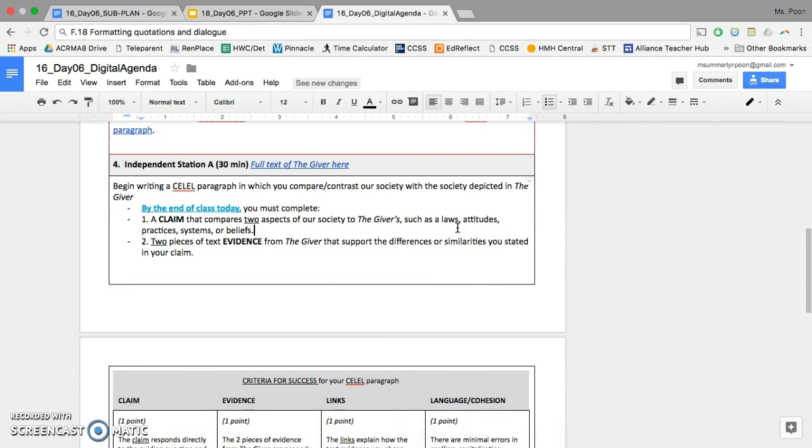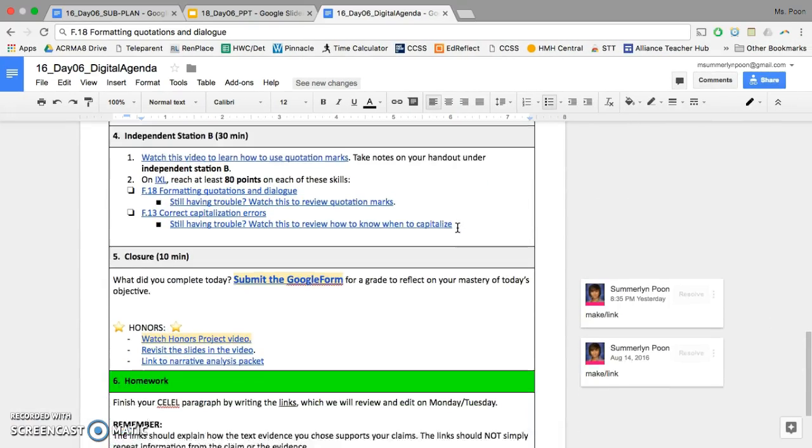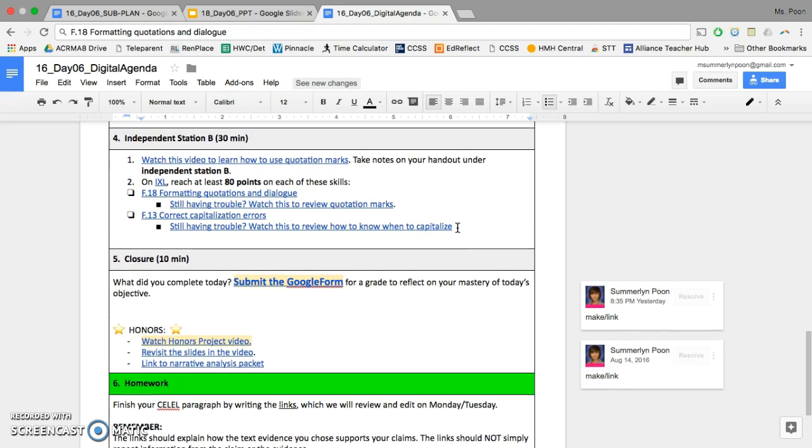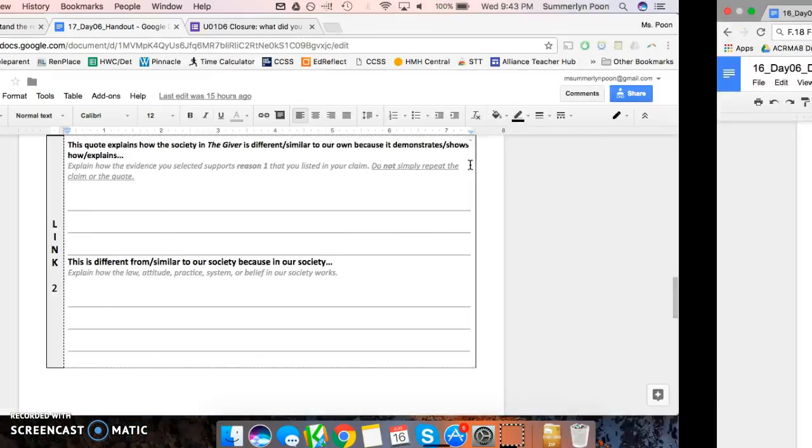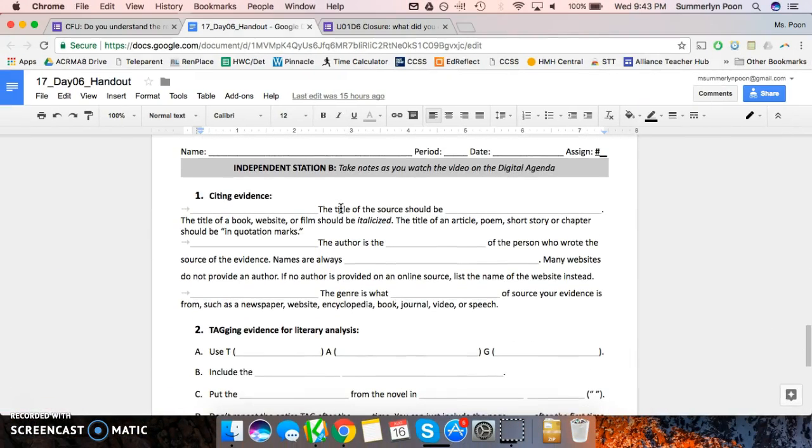After you complete your claim and 2 pieces of evidence, you'll move to Independent Station B. For Independent Station B, you'll watch a video to learn how to use quotation marks, and then you'll take notes on your handout under Independent Station B. When you get to Independent Station B, you need to raise your hand so the substitute can pass out the handout to you. You should not move forward to Independent Station B unless you've already completed your claim and your 2 pieces of evidence for your CEL paragraph.